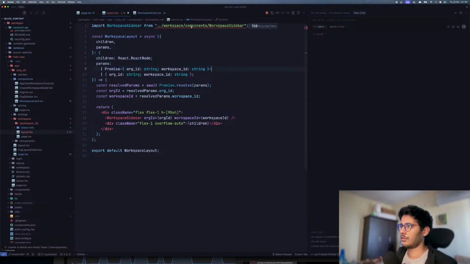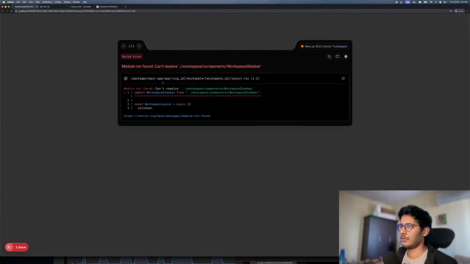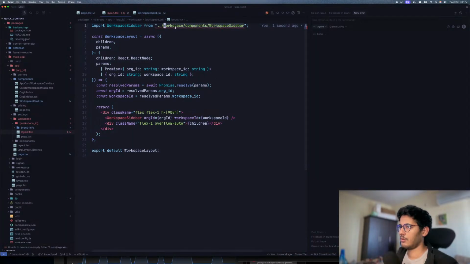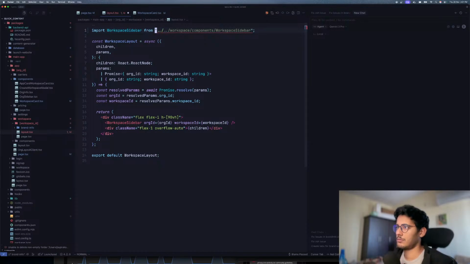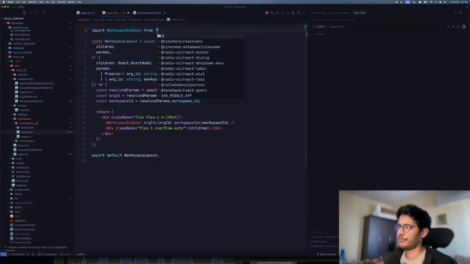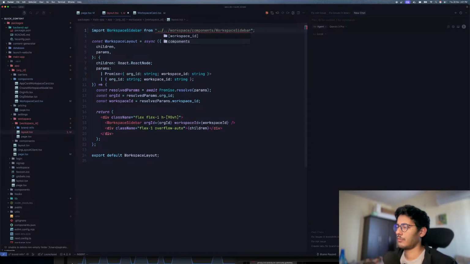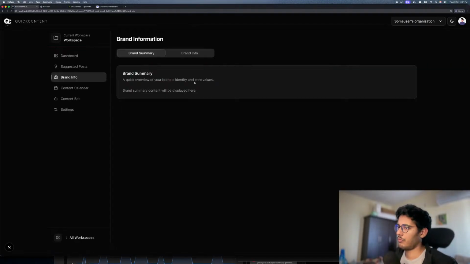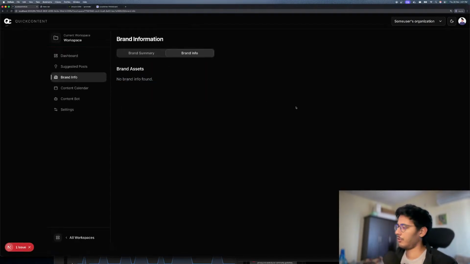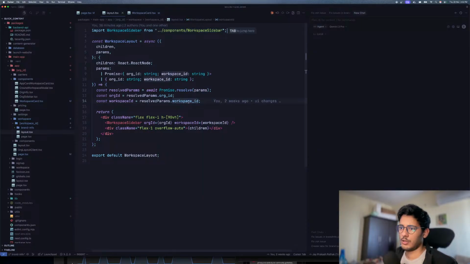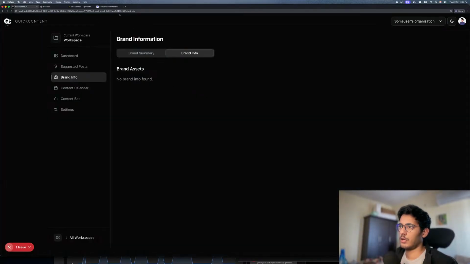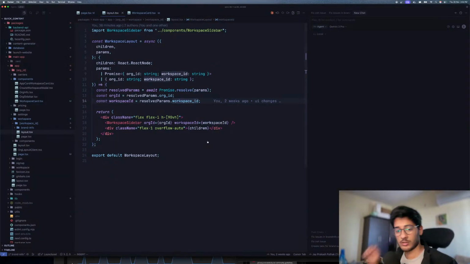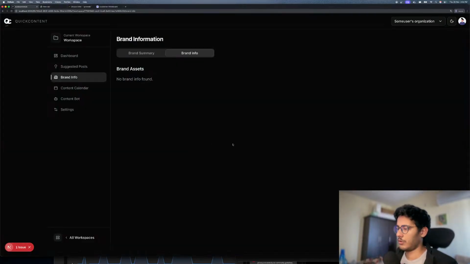Yeah, now this kind of works. Yeah, that's okay. Here the problem is we are not getting the workspace ID. That should be fine. So after this workspace, and then this is the brand info. Yeah, that looks fine to me. So what's the issue now?